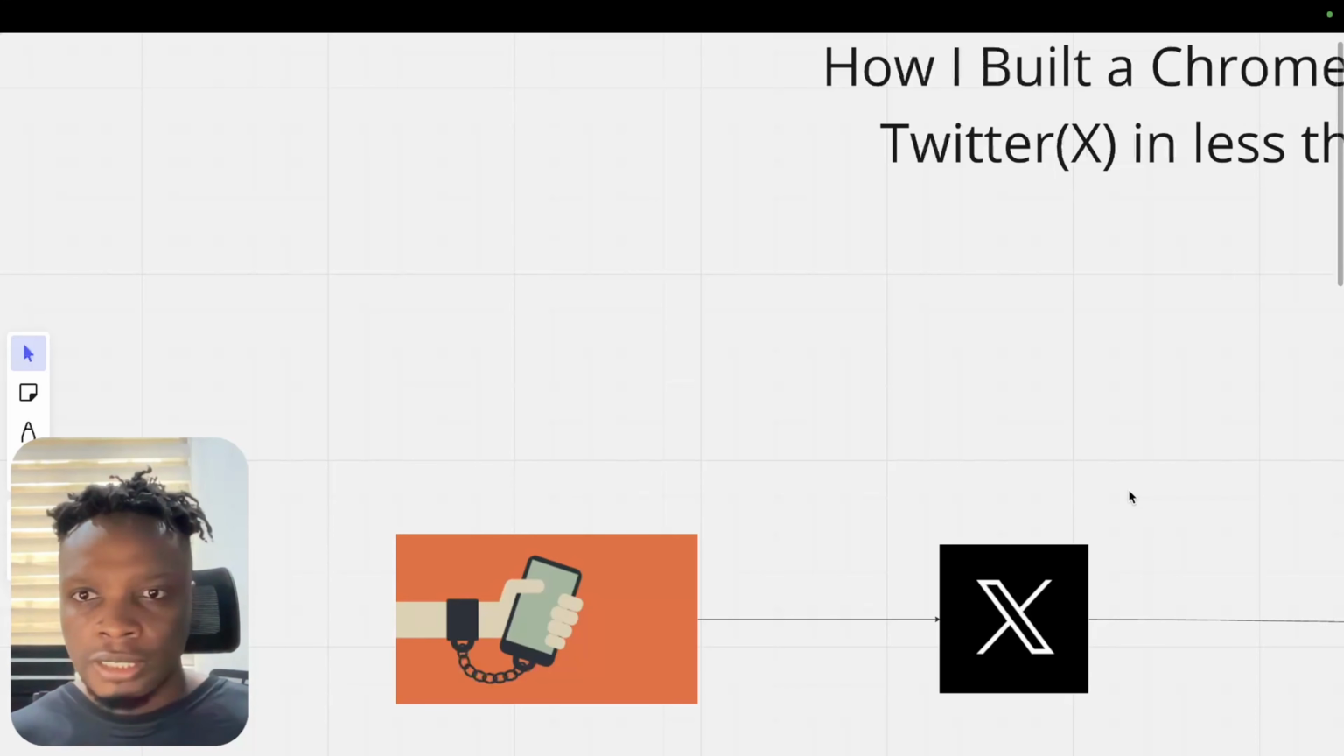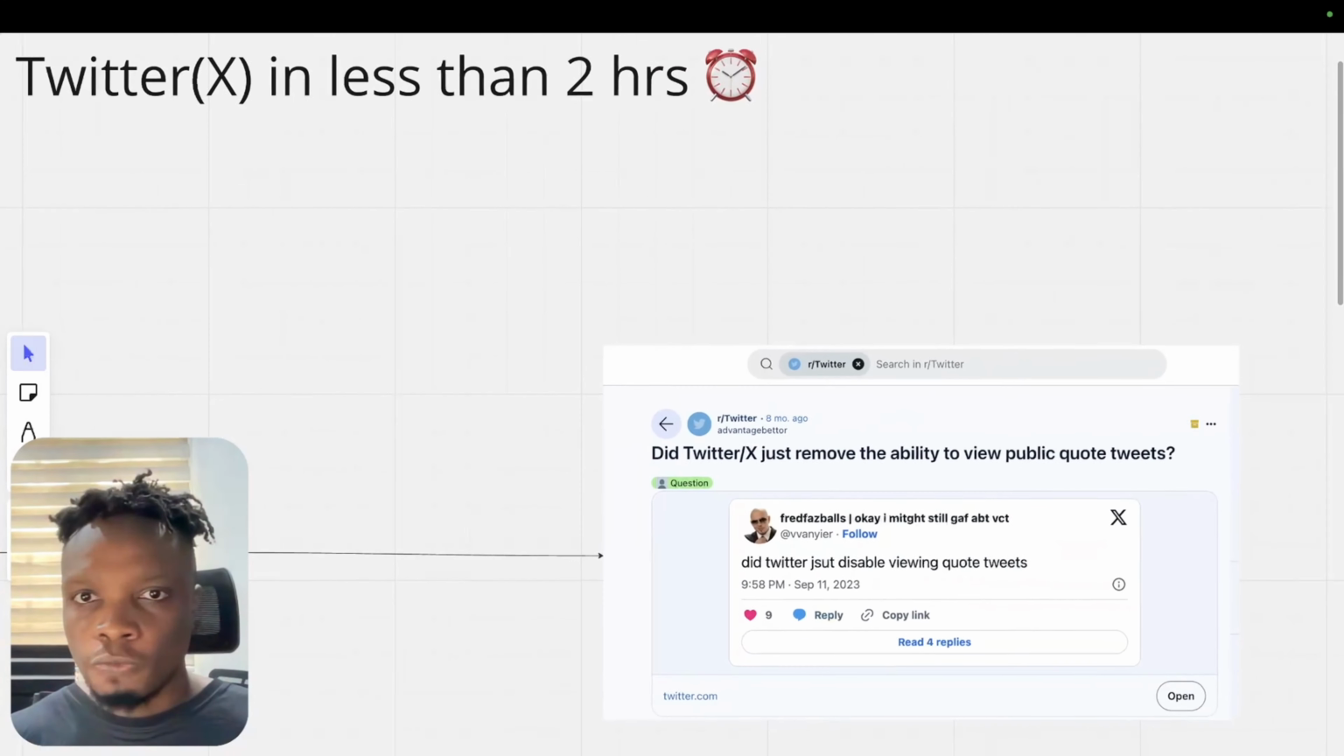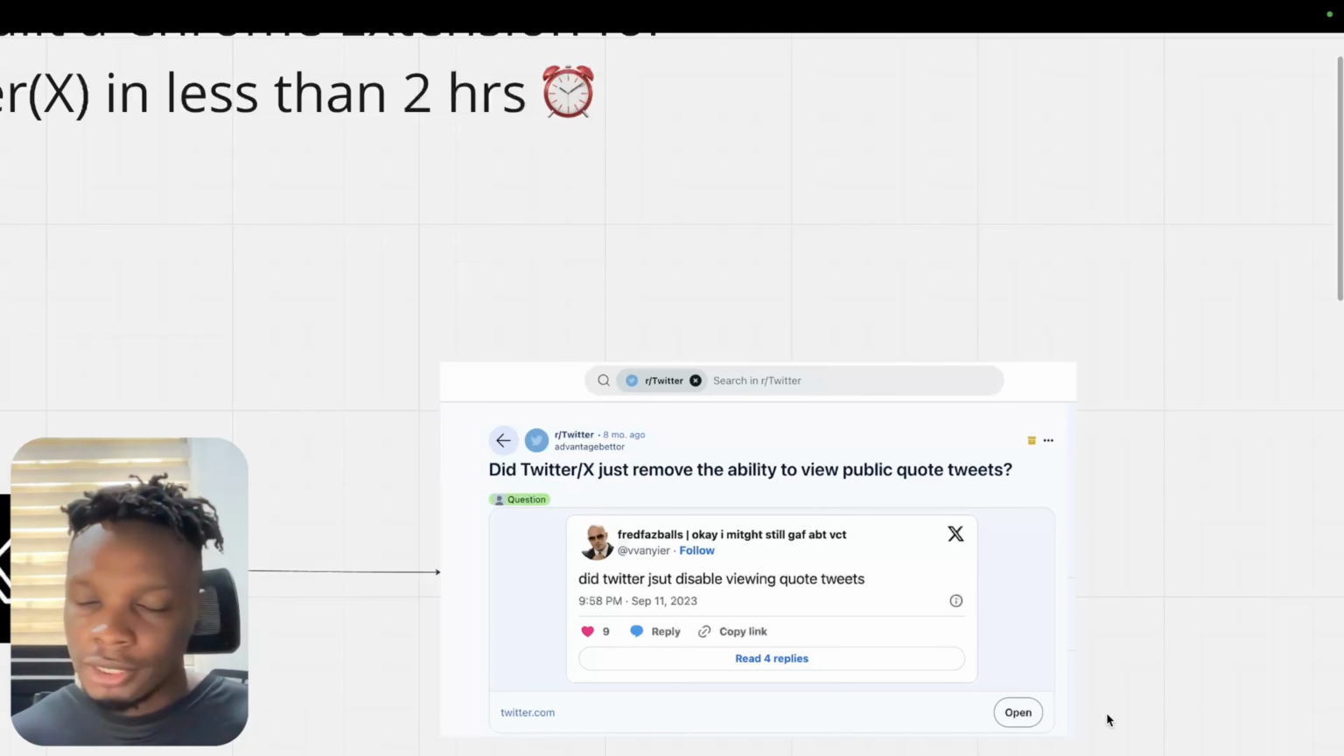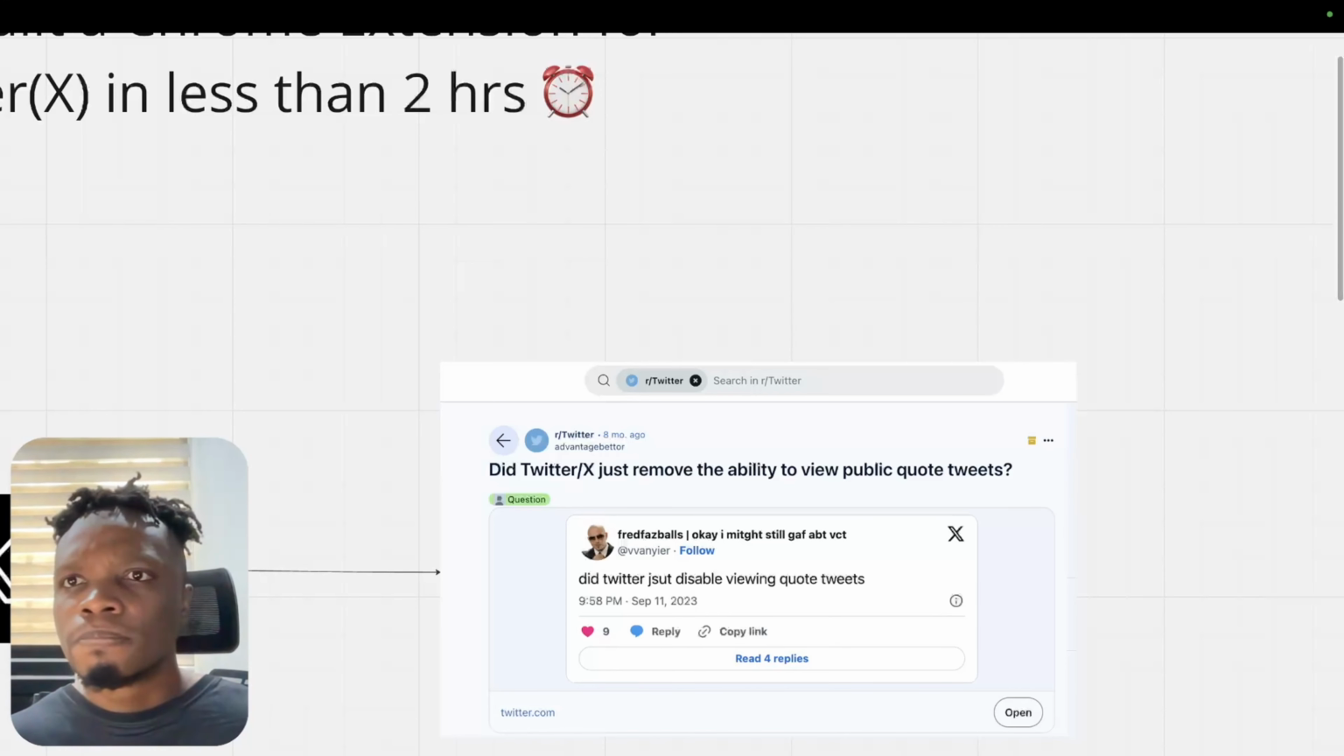Twitter for web was missing one very crucial feature that made Twitter fun for me and most people, which is the ability to view public quote tweets. They hid it or basically removed it, which was weird to me. So I'm going to show you what that looked like, or where it used to be.